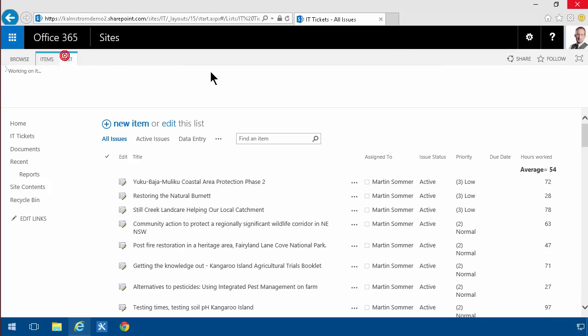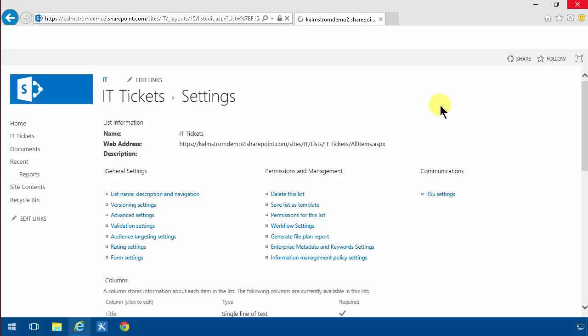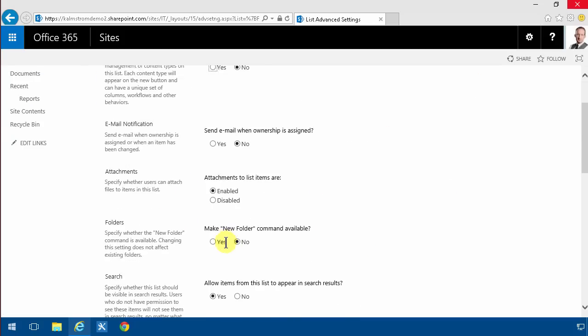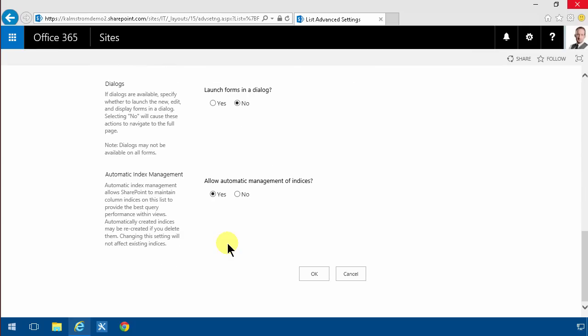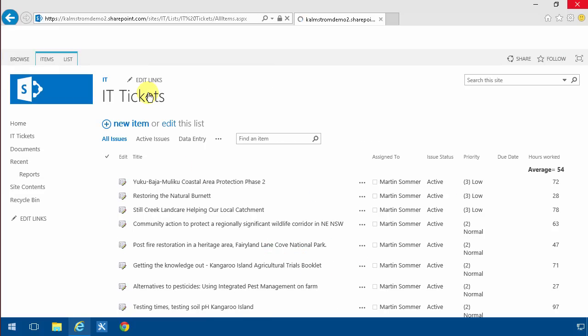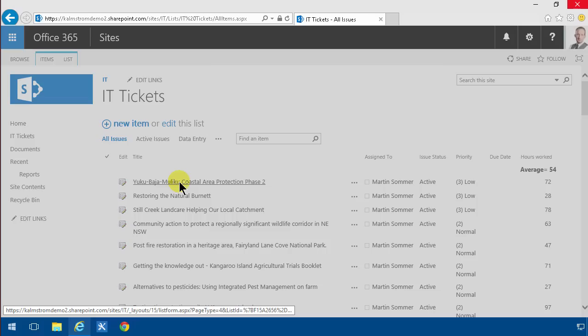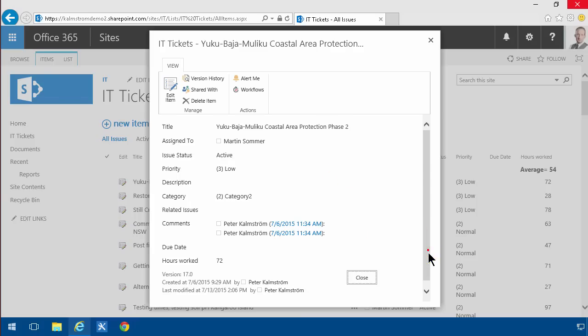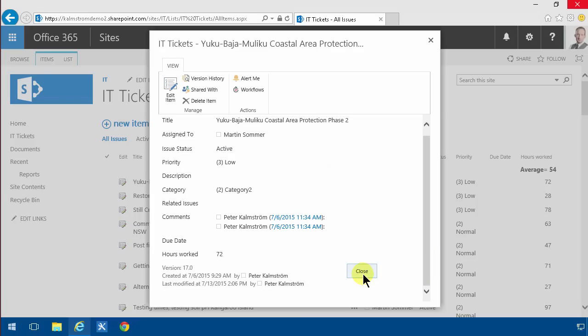So to change that, you go to List Settings, and under Advanced Settings, at the bottom here, you change the Launch Forms in a Dialog setting. If you click OK there, go back to the tickets list, and then open a form, you'll notice that it does open in a dialog. And I think that looks much cooler, but that's just my opinion. So that's one way to work with forms.